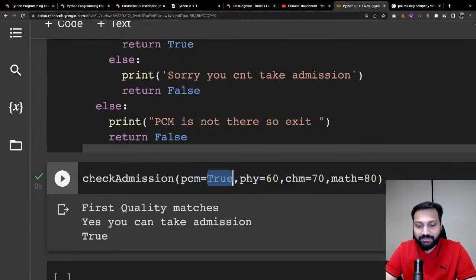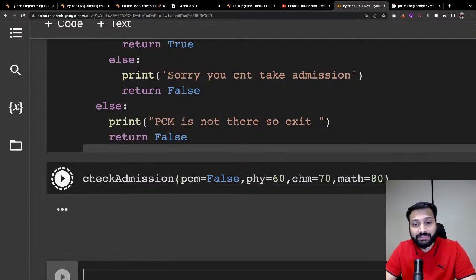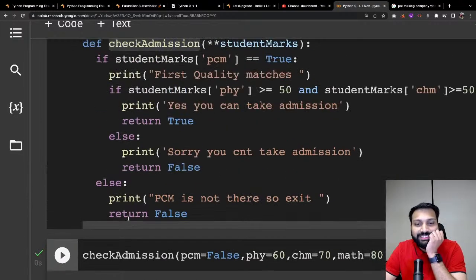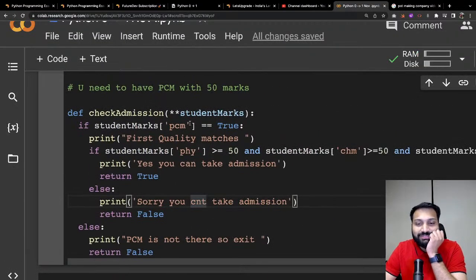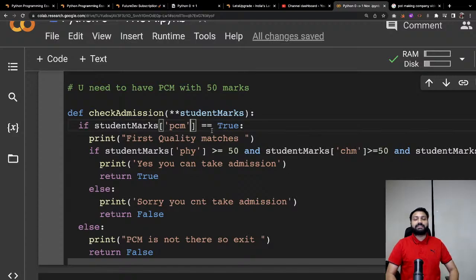Now here we will just do PCM false. Now let's try it out. It will say PCM is not there, so exit. So false. Is this working? Sure? Yes or no? Did you understand what I did? I hope that you guys have learned a little bit something today with this double star, that is kwargs, keyword arguments, and you have learned how to actually use them.